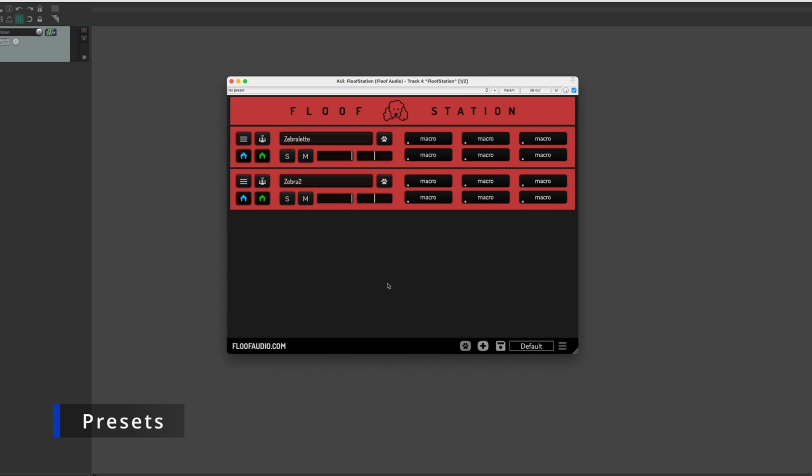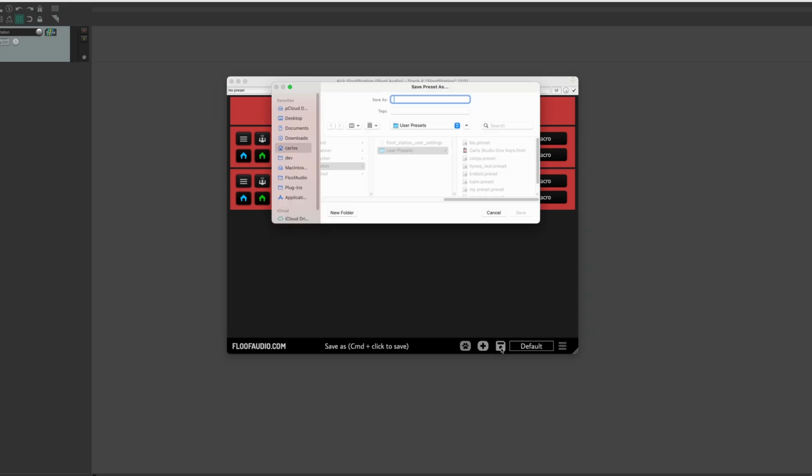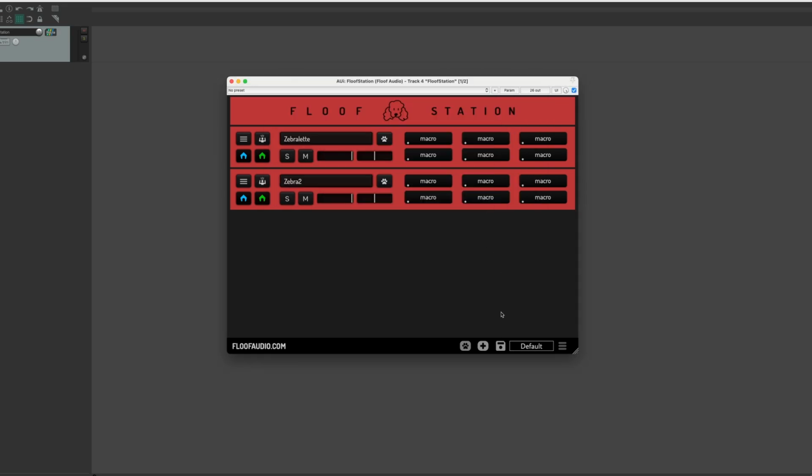To save entire rack configurations as presets, use the Preset menu in the bottom bar. Click the Save button to open the Save dialog, or overwrite the current preset by holding Command plus click on Mac or Control plus click on Windows. That wraps up the basic tutorial for Floof Station.